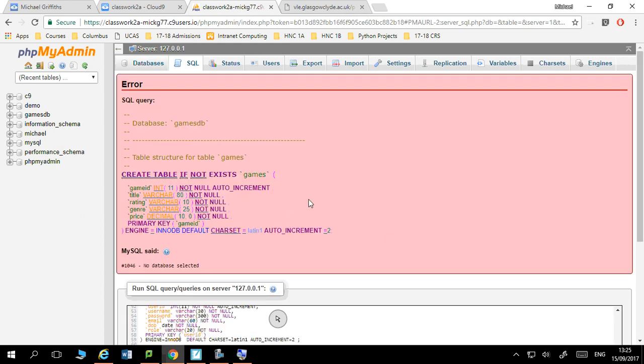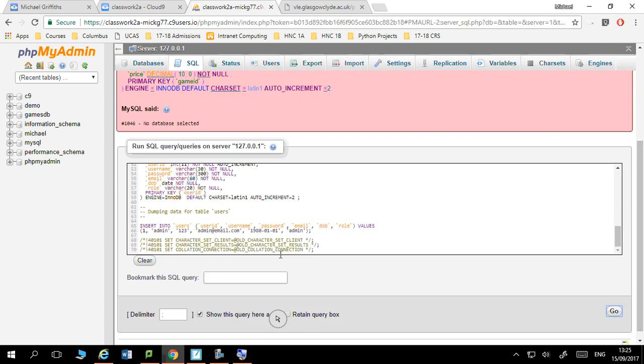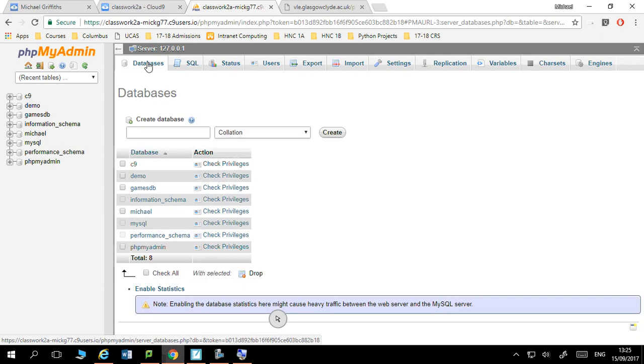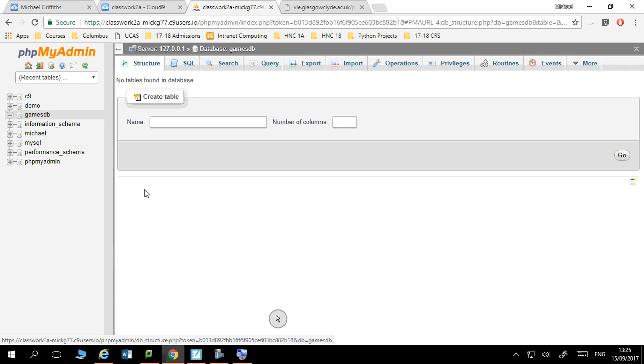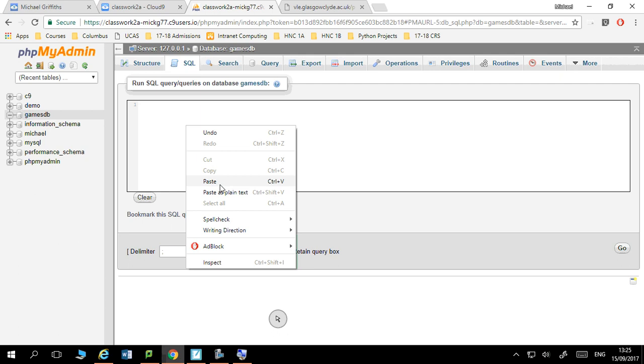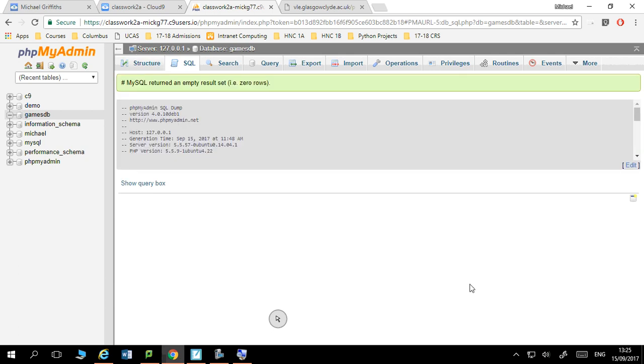It doesn't like that. Two seconds, sorry guys. Click back on my database again, up here. Then click on GamesDB. I always do that. Okay, and then go to SQL, and paste it. And that should get it open.